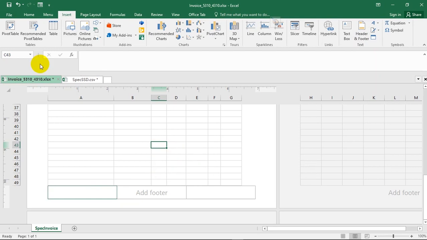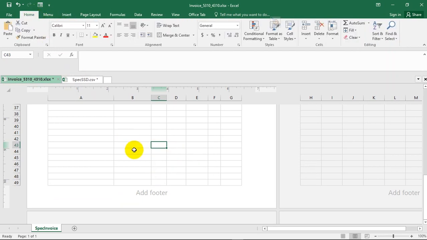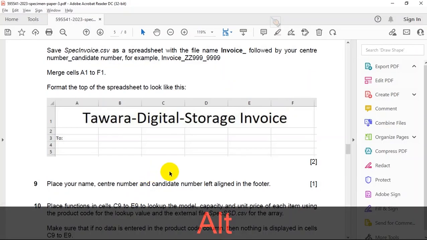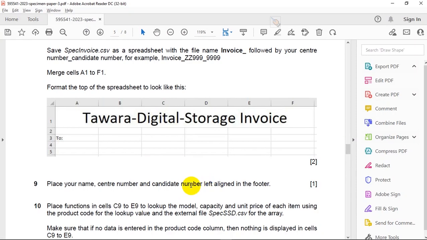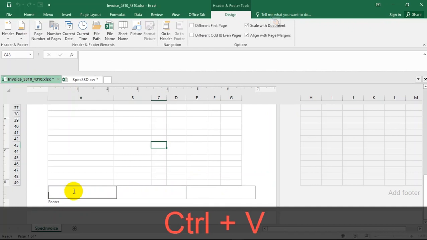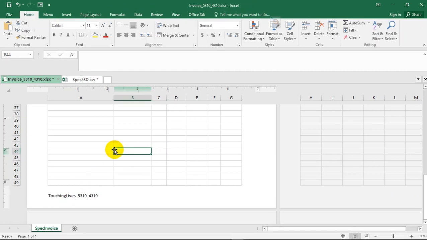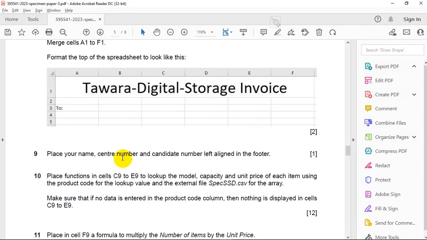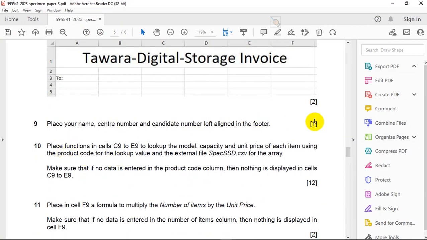All right, so let us go back to our Home menu tab, and where do I access left aligned? Okay, so left aligned is here. So the name, my name is touching lives underscore, my center number 5310, or whatever is your center number, my candidate number 4310. All right, so these are your details as they are. Then you have 1 point for that, so we are through this, so just mark it off.